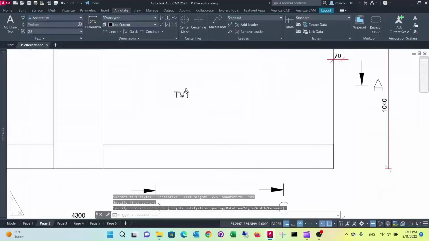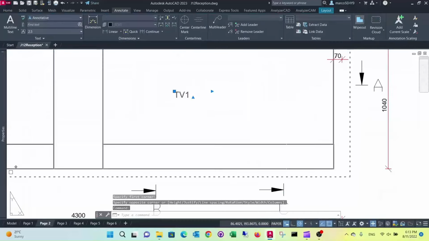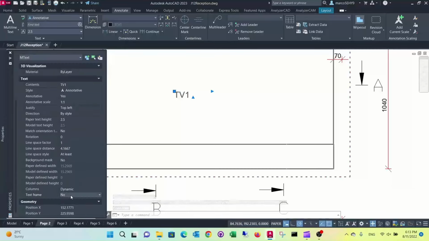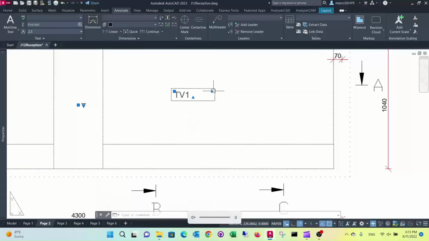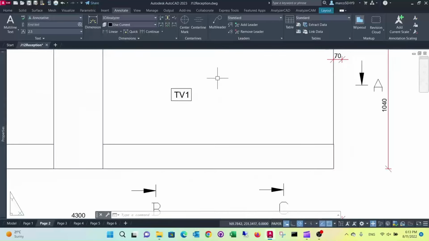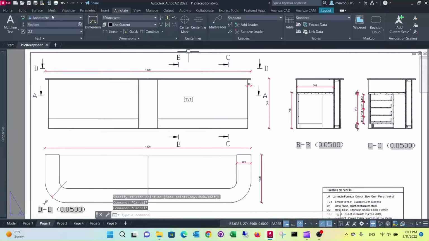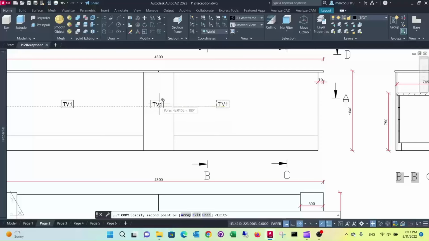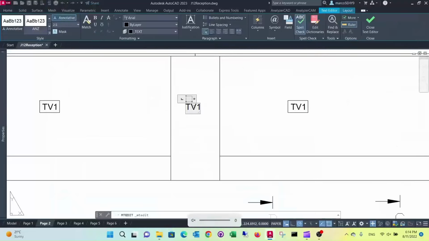To make it stand out, we can actually put a frame around the text. Go to the text properties and we can say yes to add a text frame. That puts a nice frame around the text, highlighting the material selection. We can copy the material tag to other areas of the drawing. Then change the tag text to suit the current part.